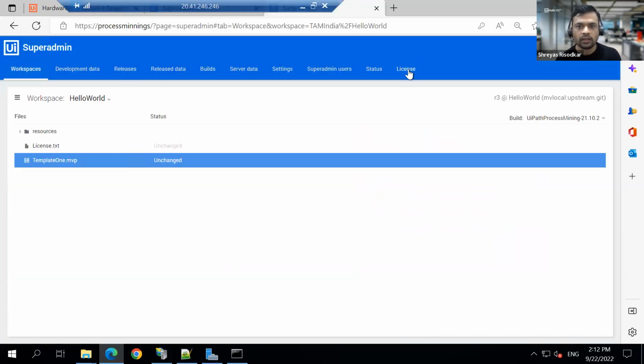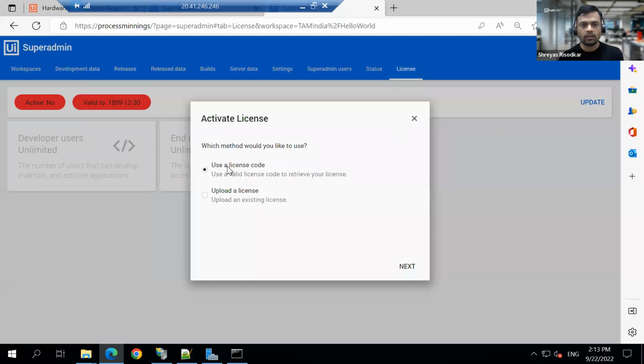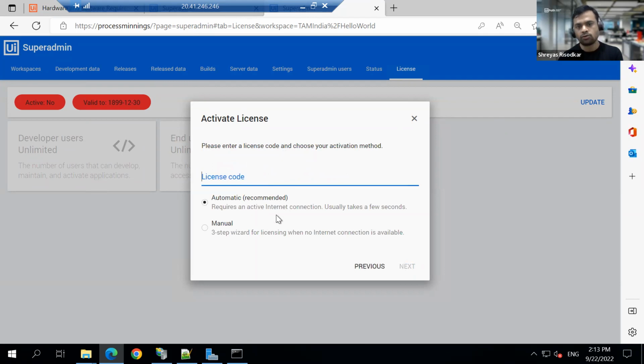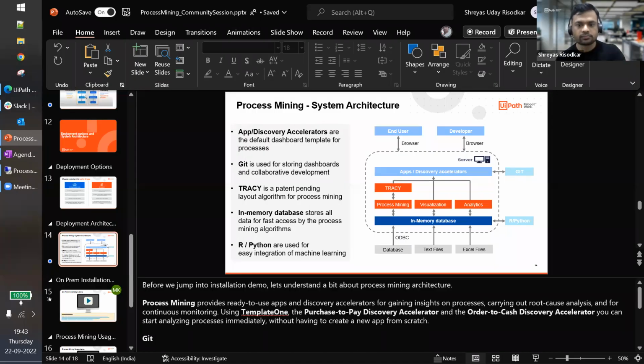In order to do that, the steps are the same as how we do it in Orchestrator. You need to go to the license tab, click on the update button. It gives an option to use a license code. Specify the license code. If you have an active internet connection, you can upload it directly, or you can do the same step like we do it for air gap scenario on Orchestrator. I'll just pause sharing for a second and quickly apply the license key.